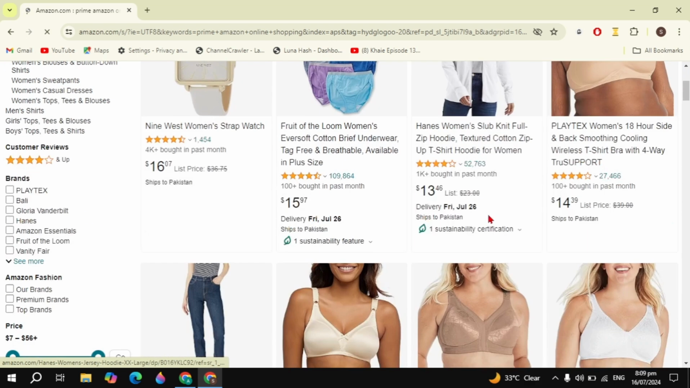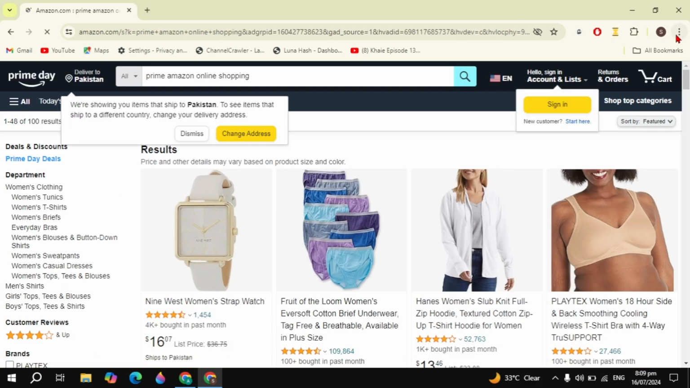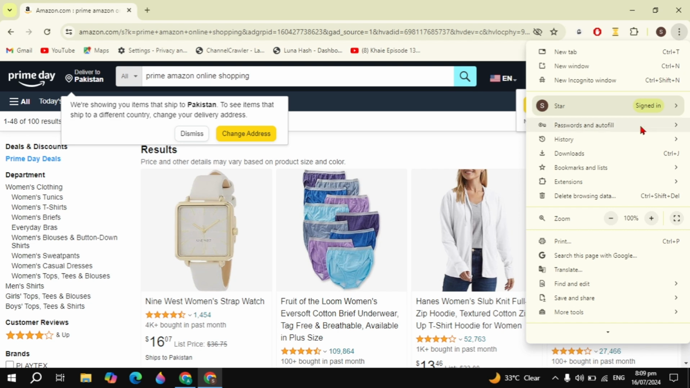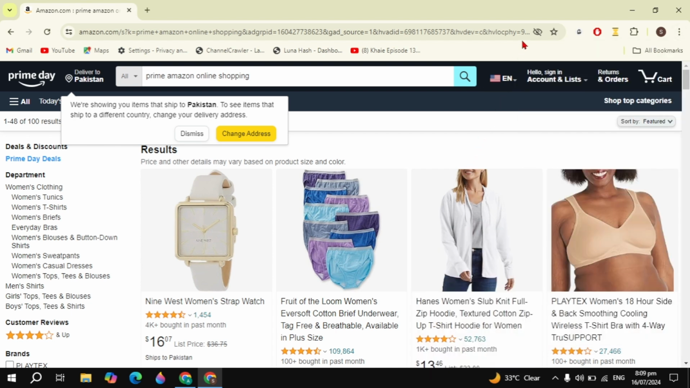Once it is open, here you need to just click on the three dot option you are seeing on the top, and now here you will find the option of save and share. Just go to it and you will see the option of create shortcut here. And if you don't find this option, then you will also see the option of install on the top.